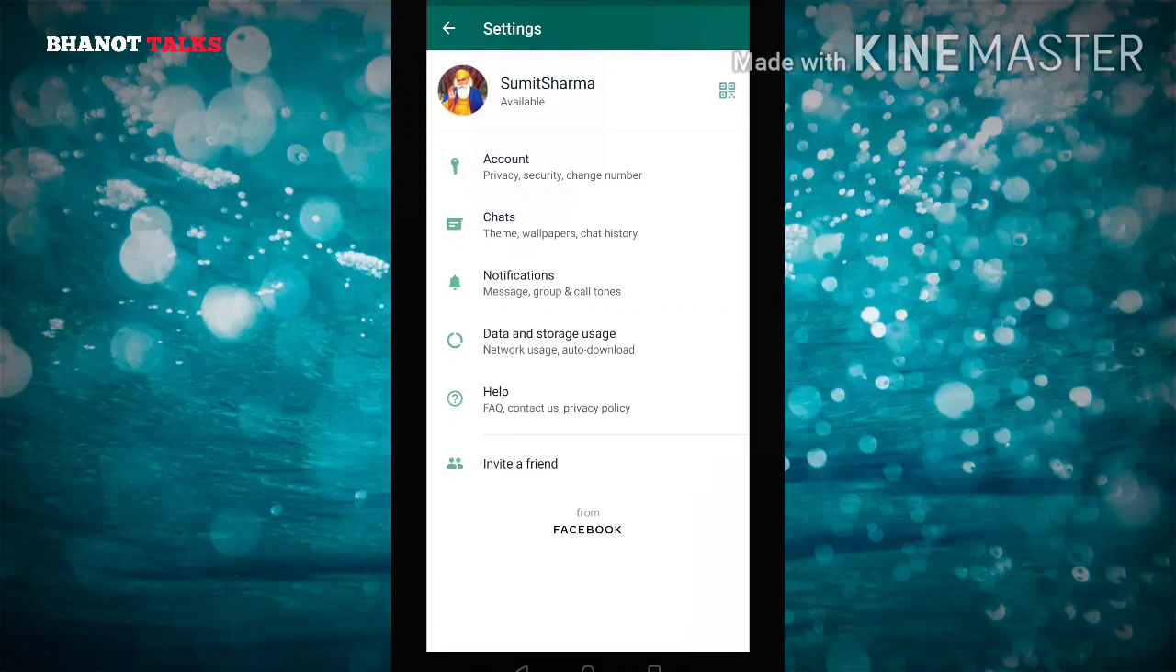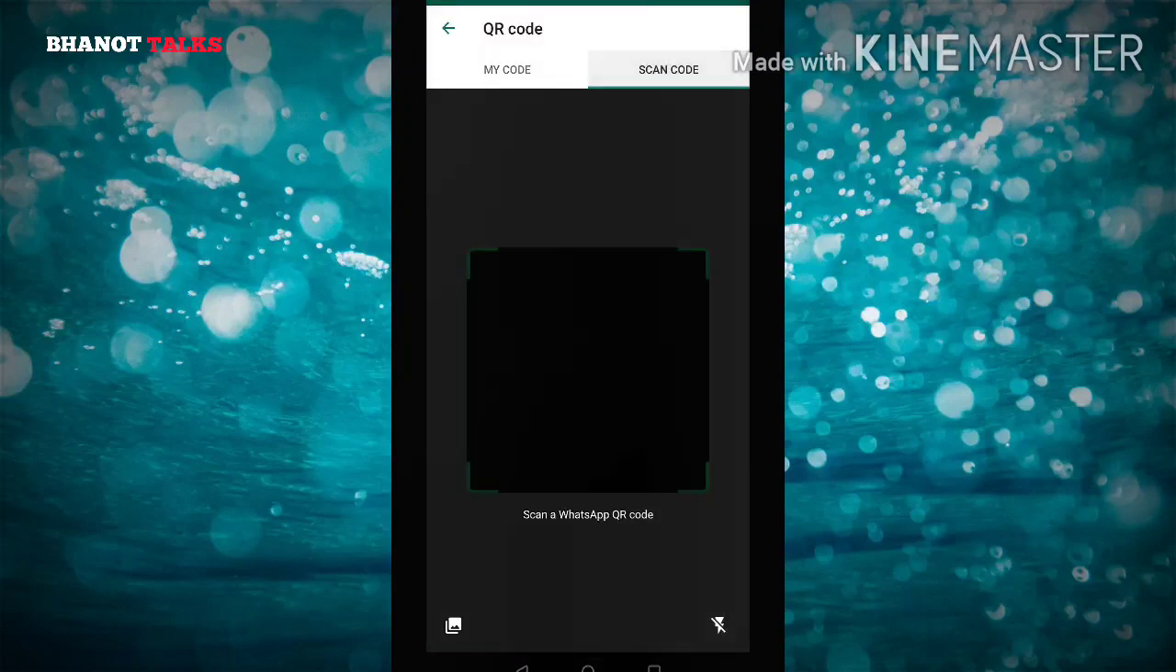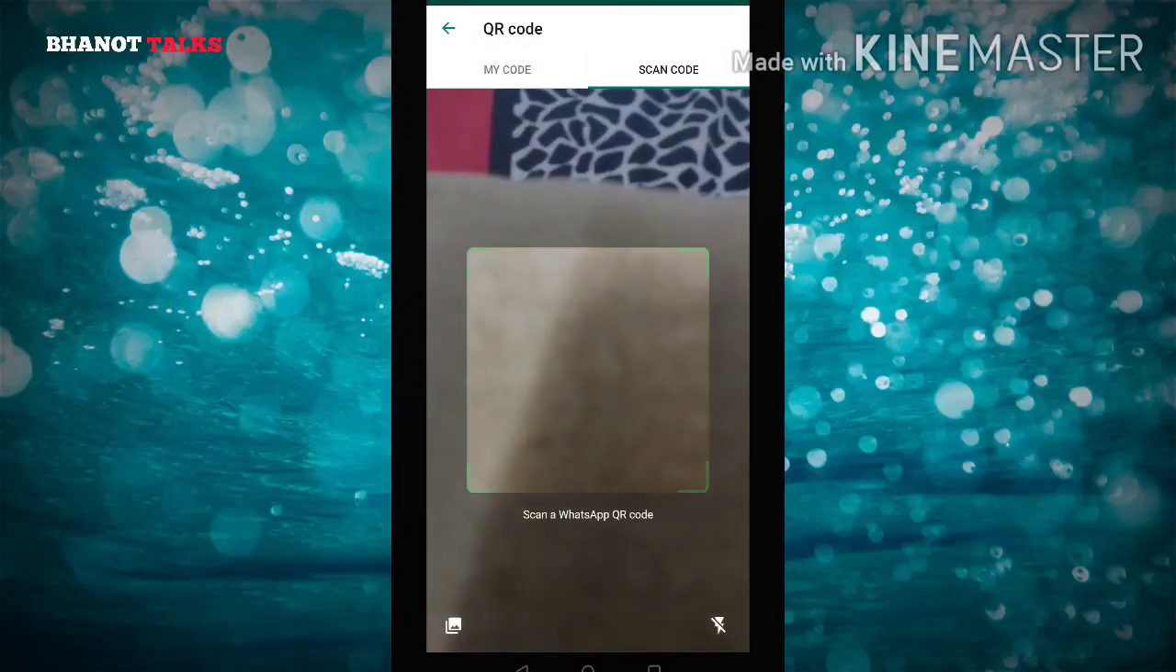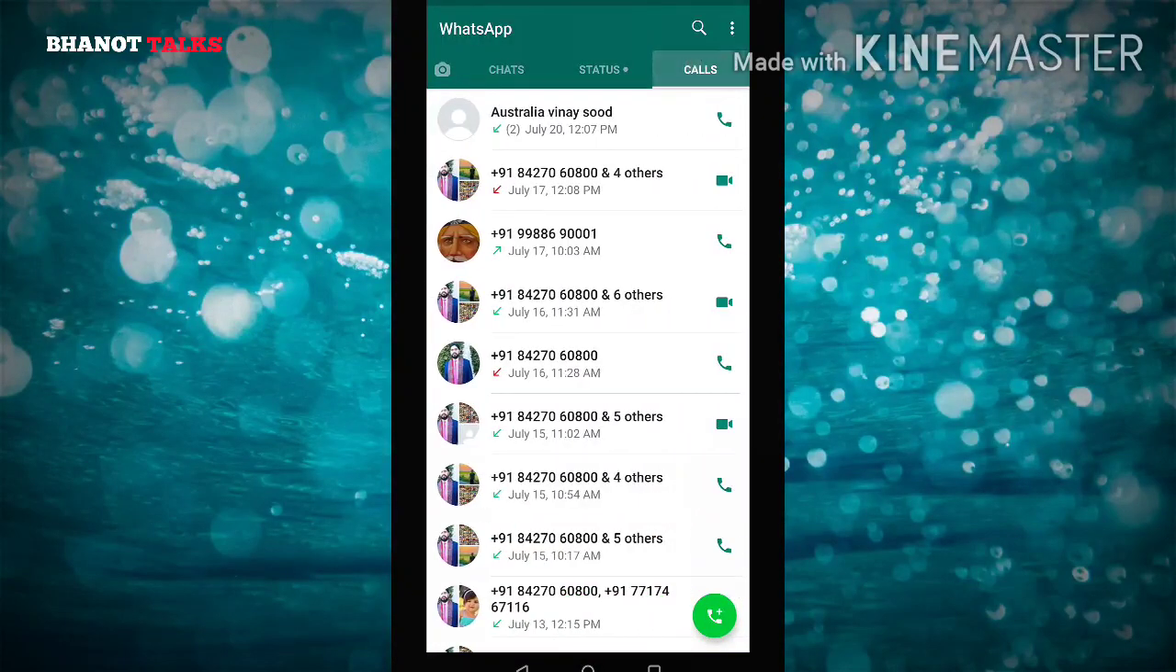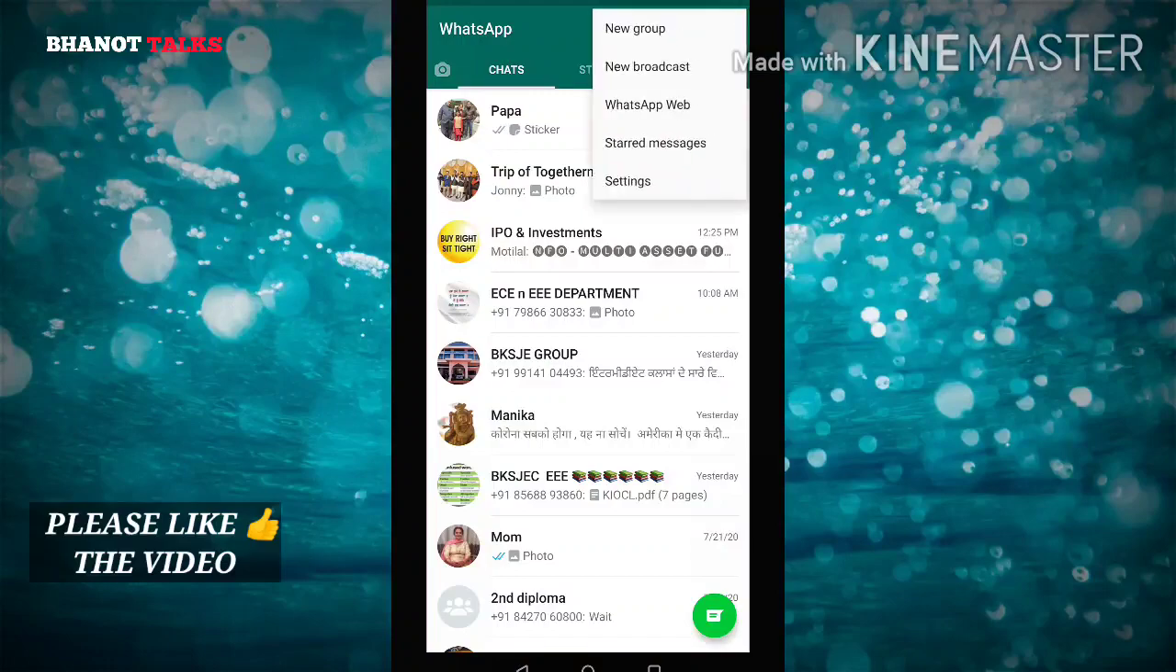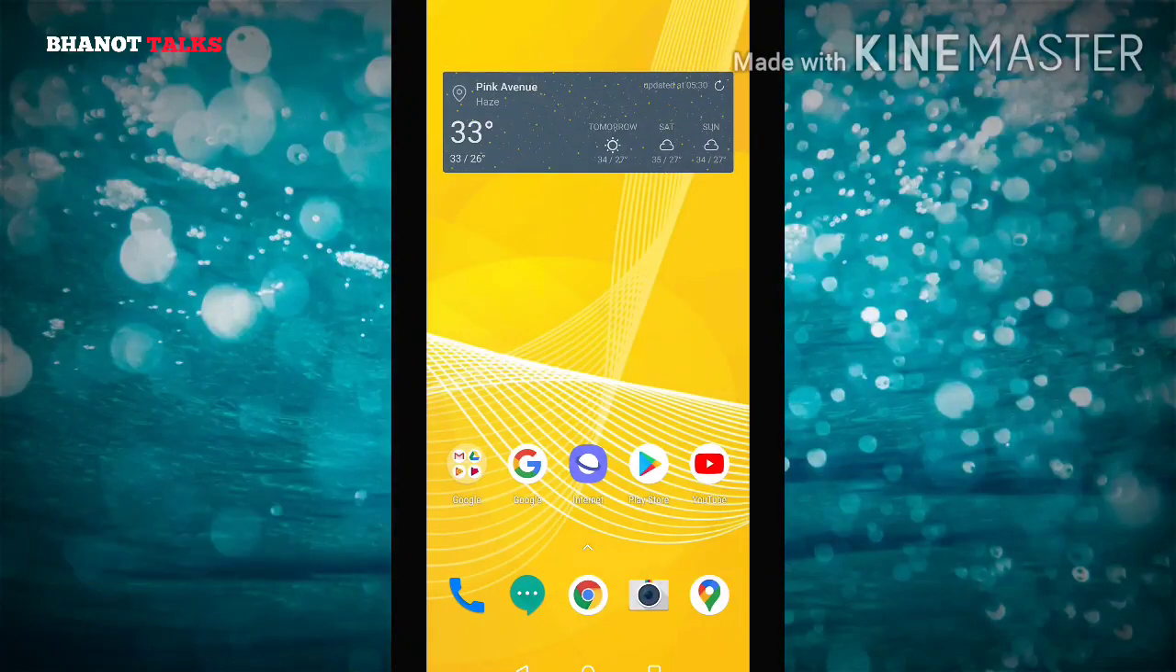So this is also an amazing update. By simply scanning the QR code, you can add the mobile number to your phone directory, to your call list. Right, so guys, these were the two updates regarding WhatsApp which I wanted to show to you.